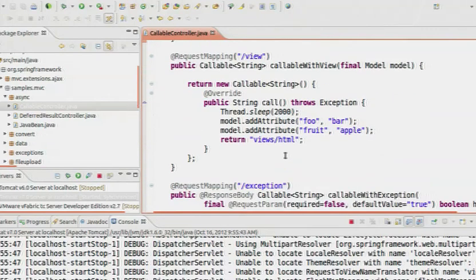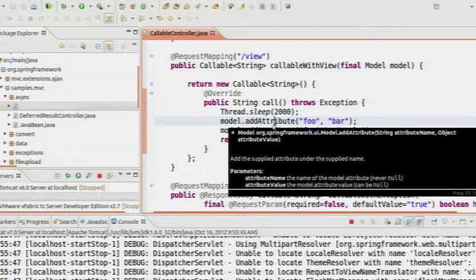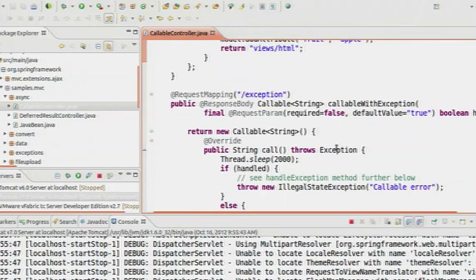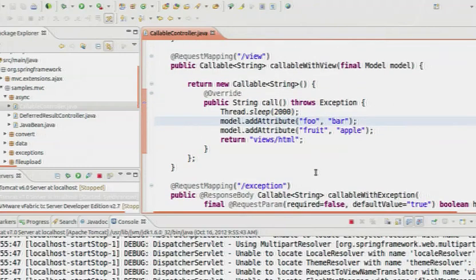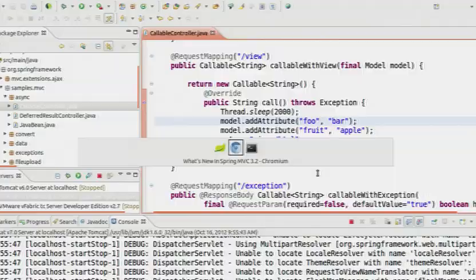So that's one example. And you can return pretty much anything that you can return from a method. In this case, I'm just returning a view name, so this is not a response body method. It's going to go through view resolution. I'm returning a string, which is going to be interpreted as a view name, and I'm taking the model, which comes in, and adding things to it. Then we'll talk about exceptions as well, but let's take a look at the application.